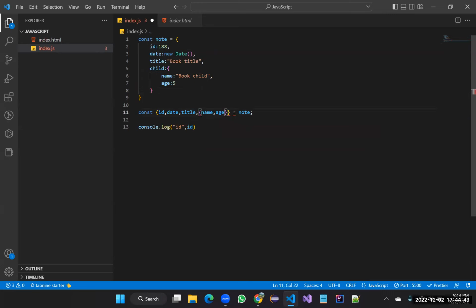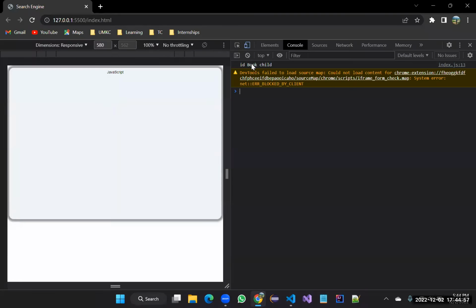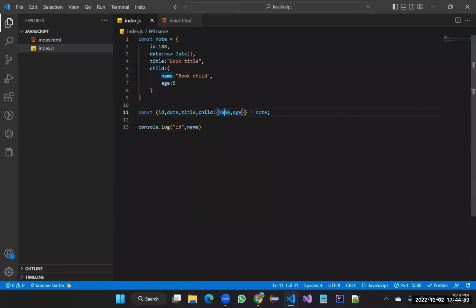You need to give a name for this as well, like child. So I'll try to access it directly by the name. You can see the name of the child is being printed. So in this way, if you have multiple objects within the object, you can destructure those properties and console them. So this is the use case of destructuring your properties, and for objects as well.